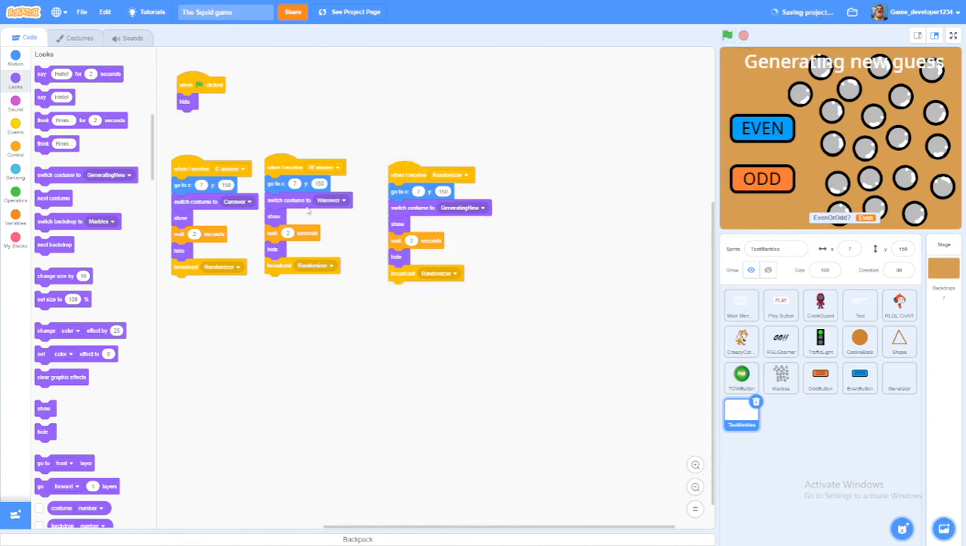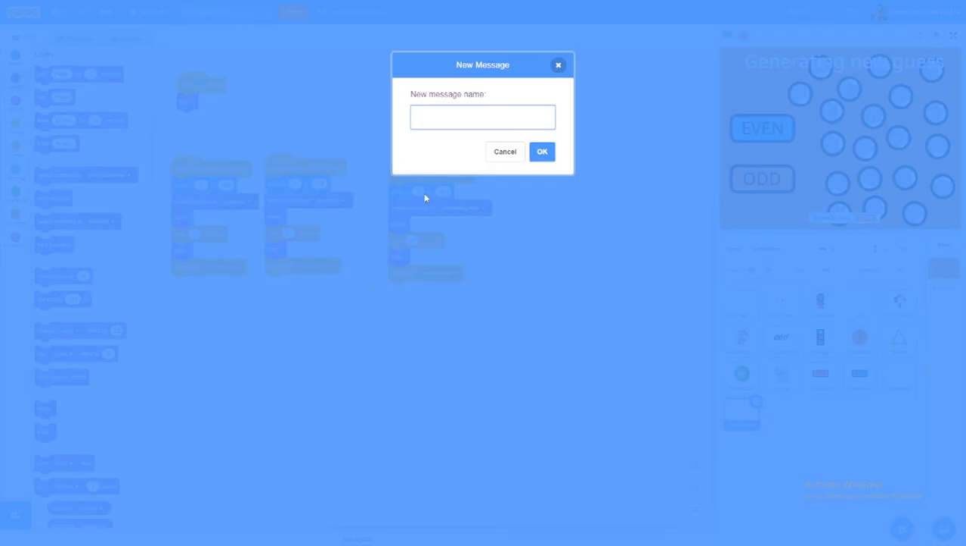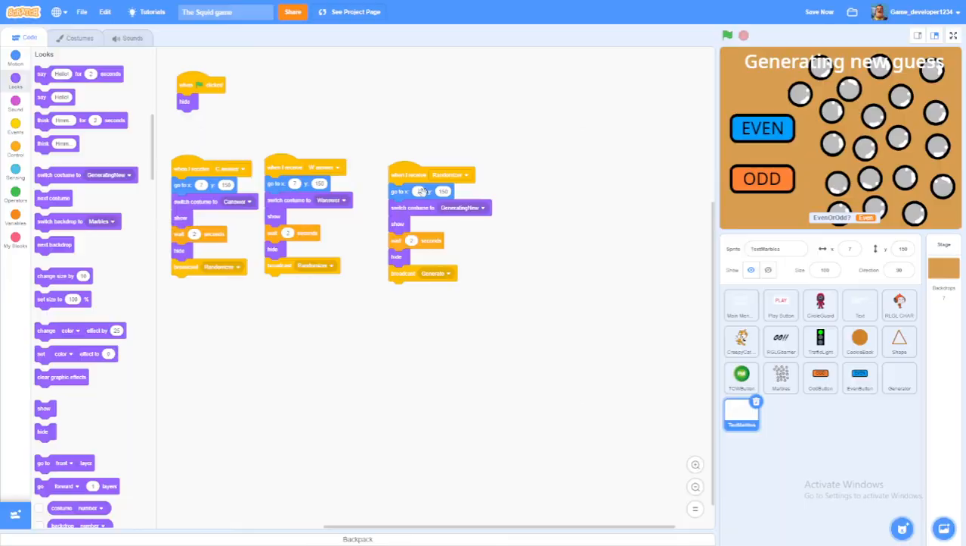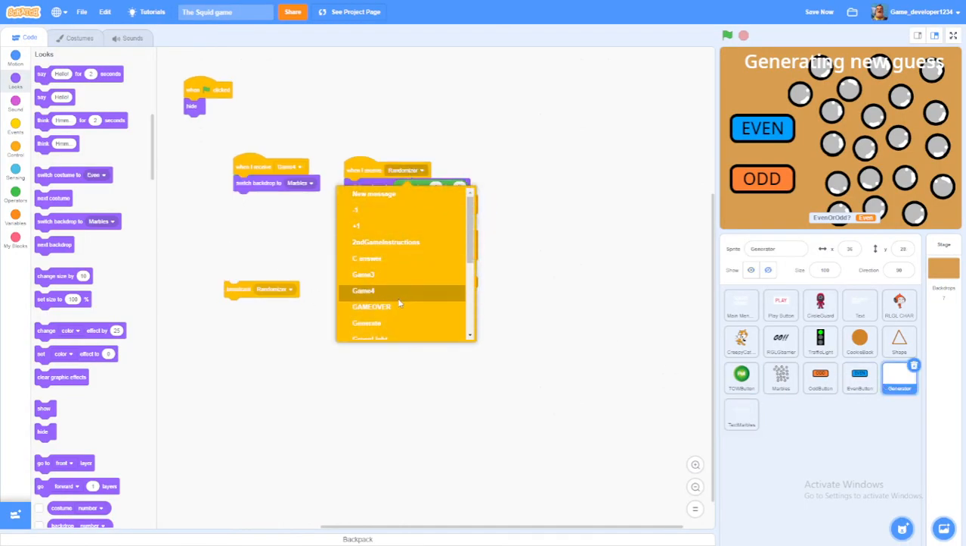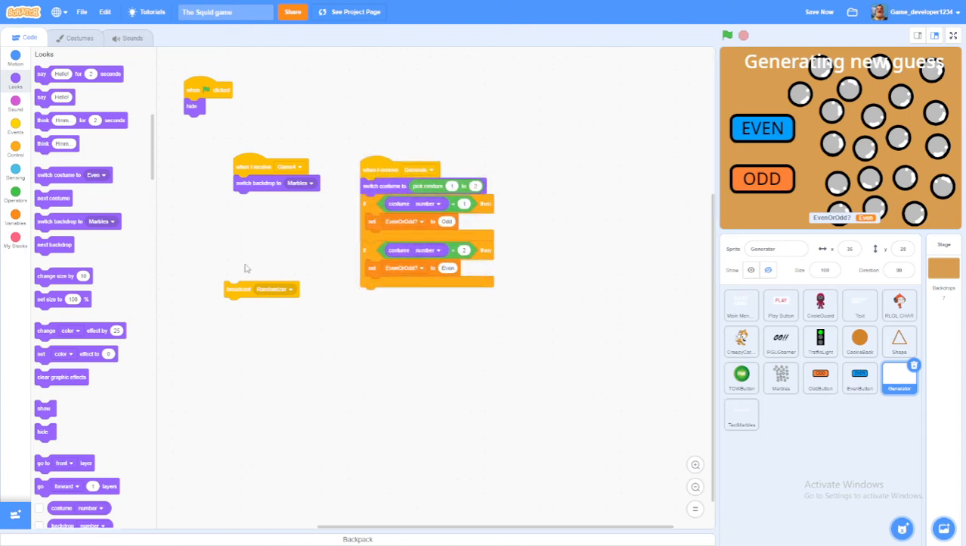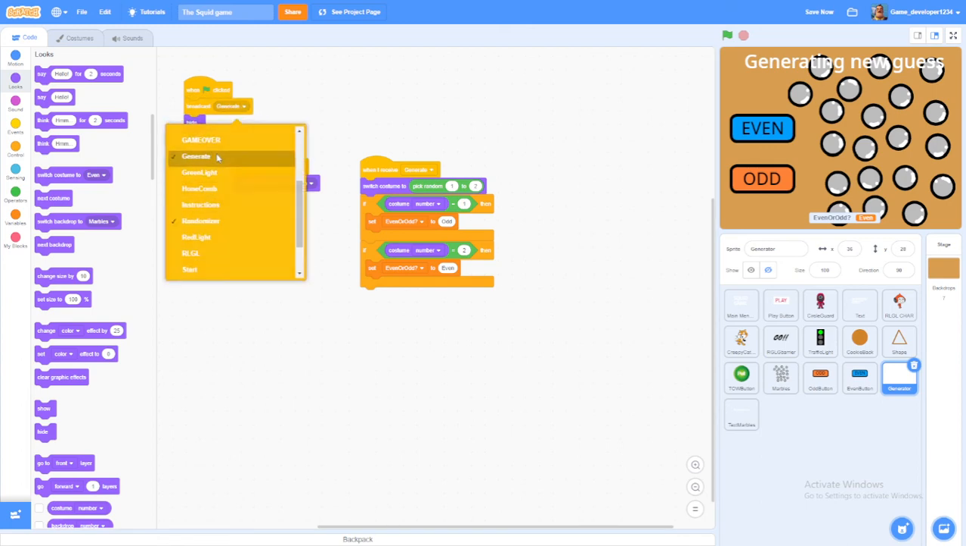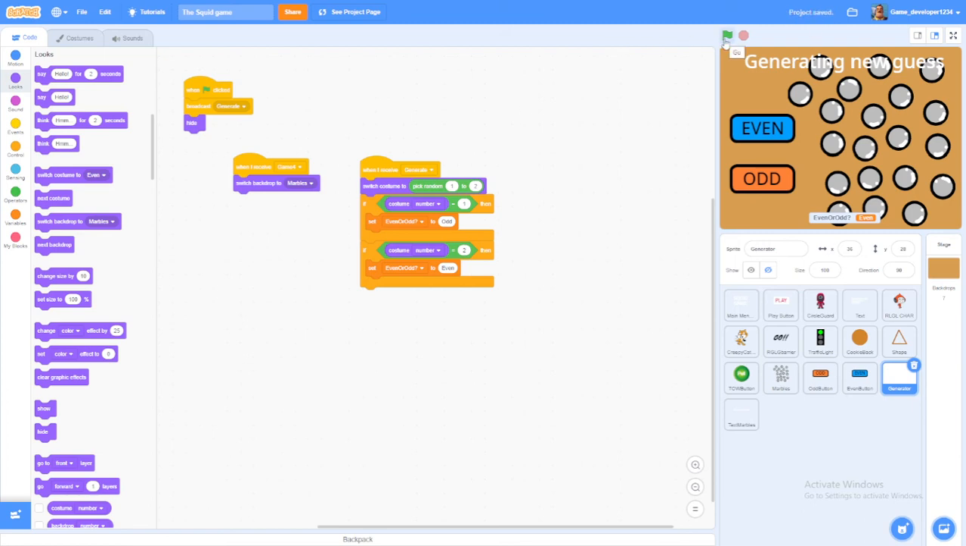Then we just duplicate that once again, but switch costume to generating new. Okay, and then we're going to broadcast generate. Okay. And over here, then we're gonna put when I receive generate. Boom. Okay, and we're gonna put a broadcast generate at the very beginning. So it'll have the even or odd already ready to go.